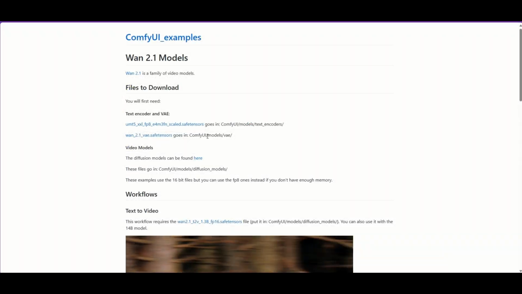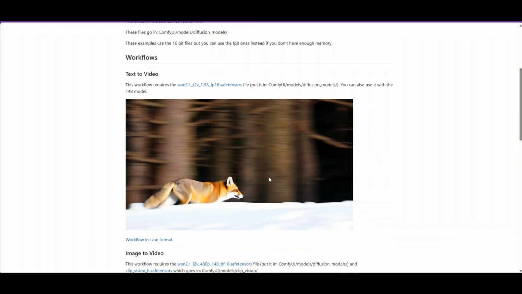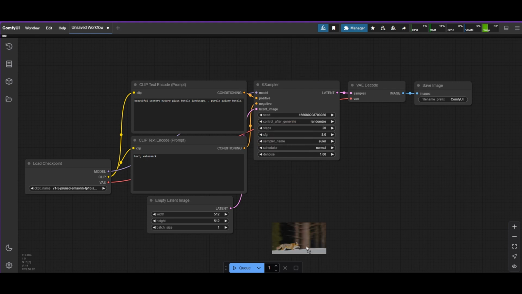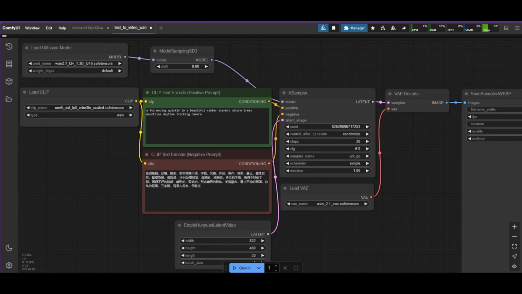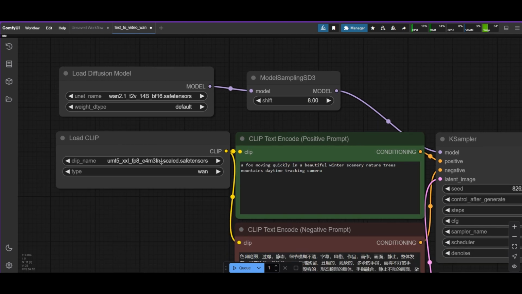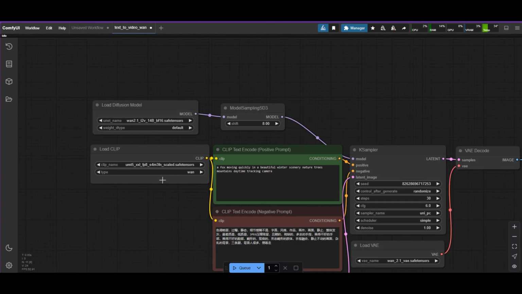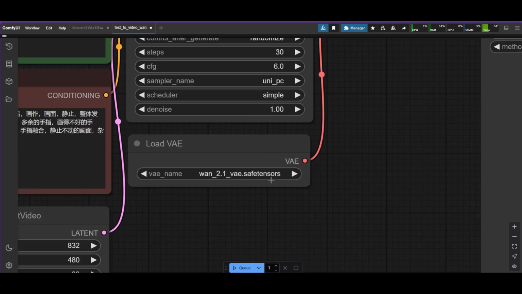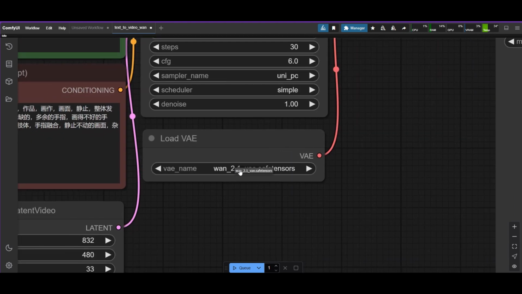Everything is ready. Come back to the ComfyUI examples page and drag the image of the fox over ComfyUI to load the text-to-video workflow. In the Load Diffusion Model node, check and select the model you want to use. We will start testing the regular text-to-video 14 billion parameter model. Next, make sure the text encoder in the Load Clip node is the right one. Do the same in the Load VAE node.